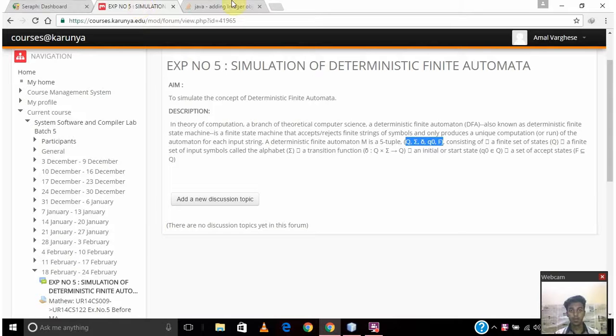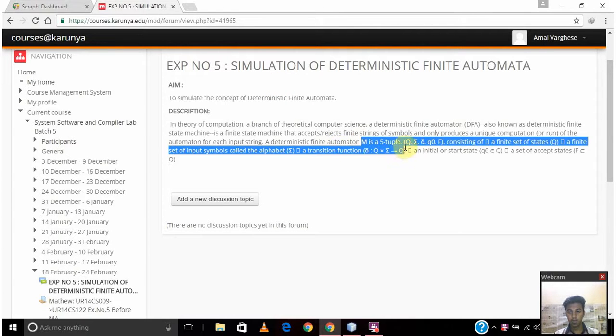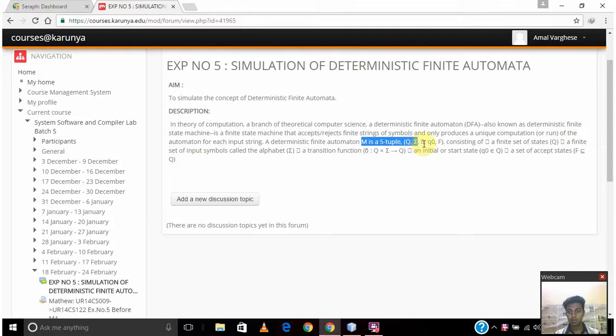Hi, I'm going to explain my fifth experiment in Compiler Lab. It is on simulation of deterministic finite automata. A DFA M is a 5-tuple: Q, sigma, a transition function, an initial state, and final states.